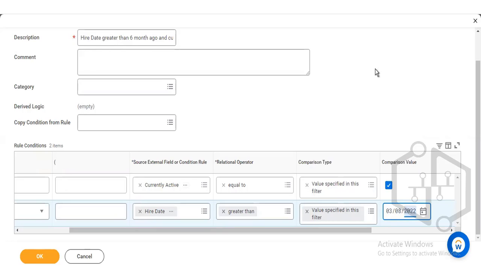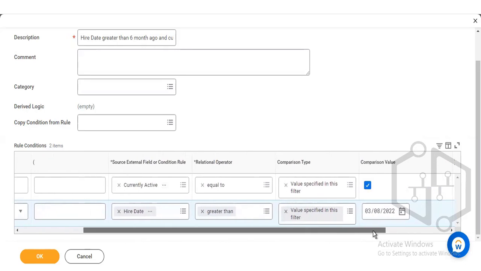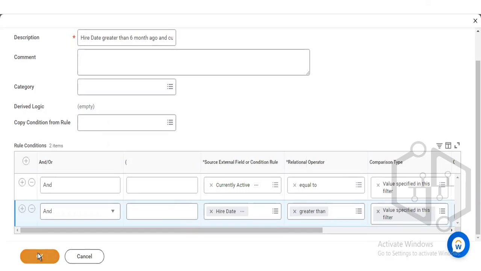03/08/2022. Okay. So what this is going to give me is any employee who is hired after this date, 8th of March, and is active, I will get all those employees by this rule.